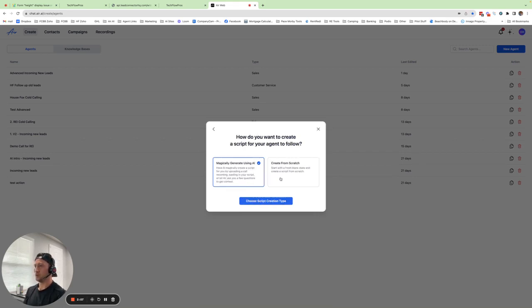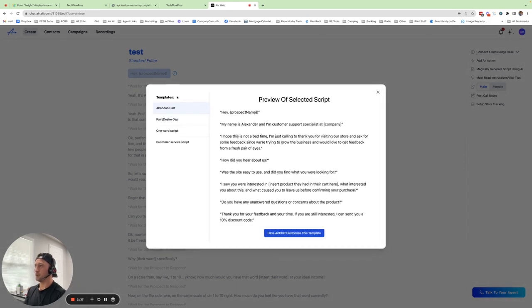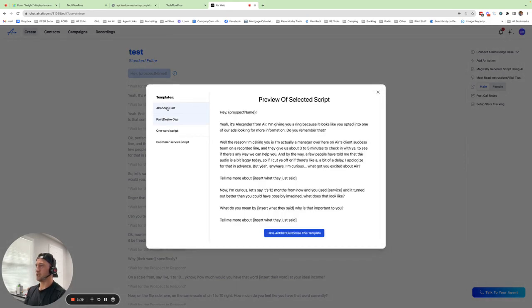And then you can upload your own script or magically generate. I suggest starting with magically generate and then making some adjustments as needed, just because when you do this, then it kind of teaches you how to make the script so it'll follow it best. But so if you do magically generate script, you can upload recording, add your existing script, use proven error template. Use the proven error template, that's the best one, and then it'll walk you through AI to write your script for you.